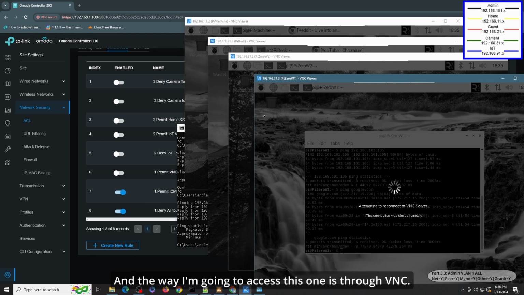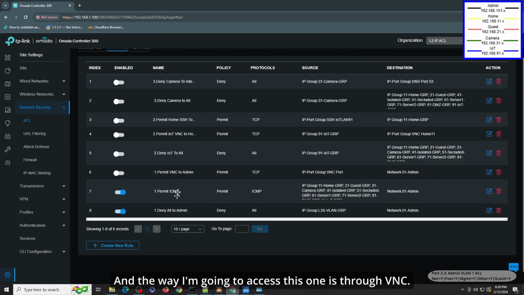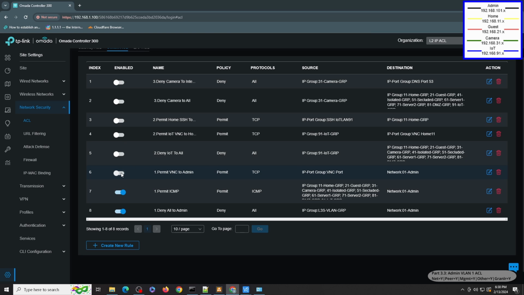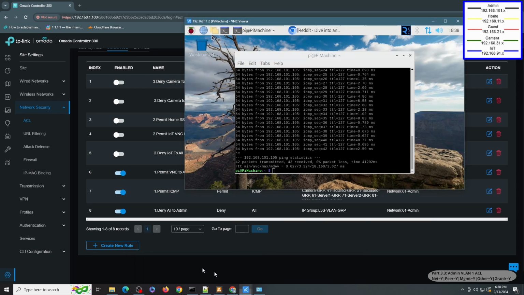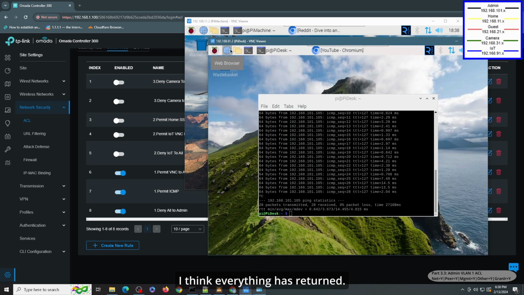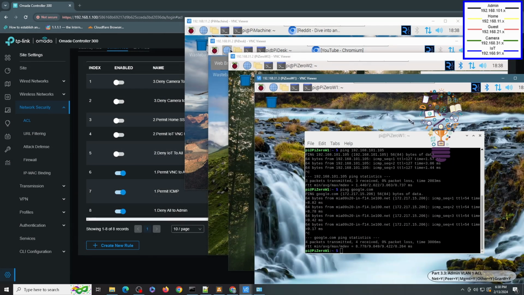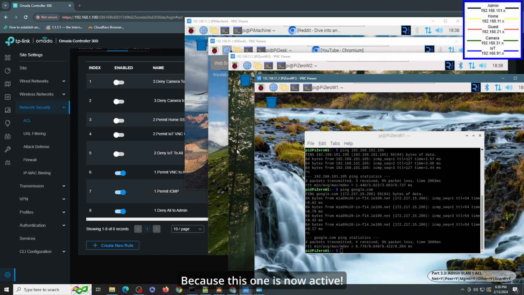The way I am going to access them is through VNC. This one will allow me to connect specifically to all the devices in the network through VNC. Let's do that. Let's see. There you go. I think everything has returned. And if you see my mouse, you can see that all of them are getting activated as I hover my mouse, because this one is now active.